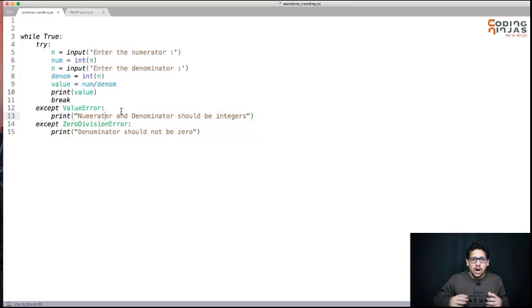Next, we are going to learn how we can make our own exceptions. These are the exceptions which are present in Python, but there can be exceptions which we can build ourselves as well. According to our code we can have our own exceptions.